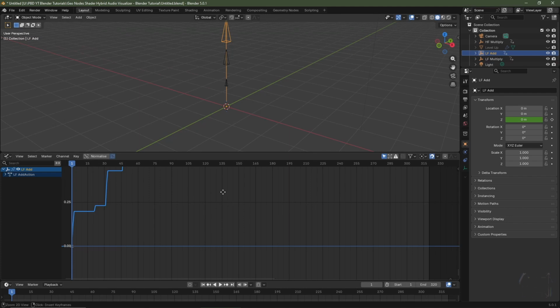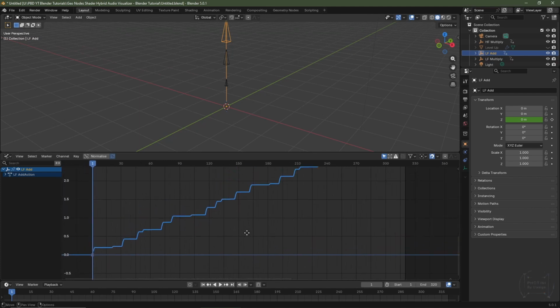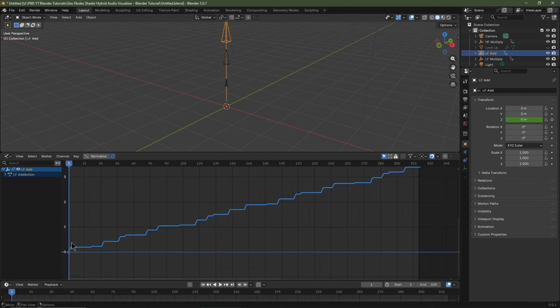I'll hold down Control, middle mouse button, and just shimmy my graph around. And because we enabled the Accumulate function, you can see anytime a bass frequency is triggered, it adds to the graph, so it accumulates over time. And this is perfect for driving like a W factor, for example, because it's an endless value.